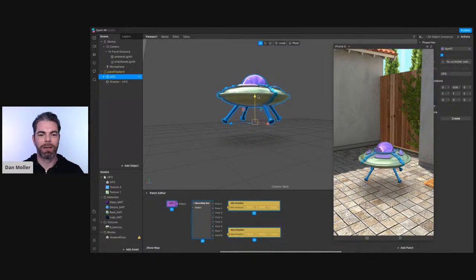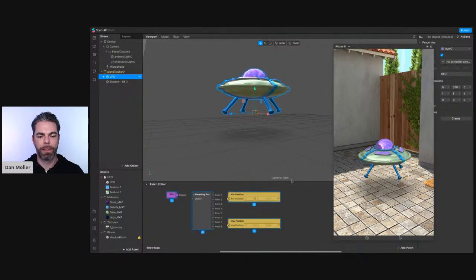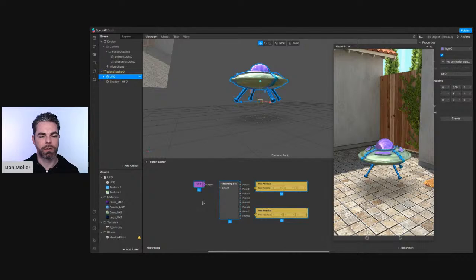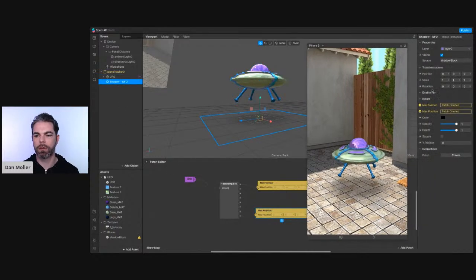So if I let my UFO hover a little bit over the ground here, you'll see when I created the fast simple shadow, Spark popped open the patch editor and created these simple patches for me. So we have the UFO object itself, which is the same as just dragging the UFO into the patch editor as an object patch that we can then read for logic. That's being passed into a bounding box. So we're putting an invisible bounding box around the object, passing that into a min position and max position. It's going into a block here that was automatically created for us, a shadow for the UFO. And those values are being used to generate that SDF shadow that's sitting on the floor there.